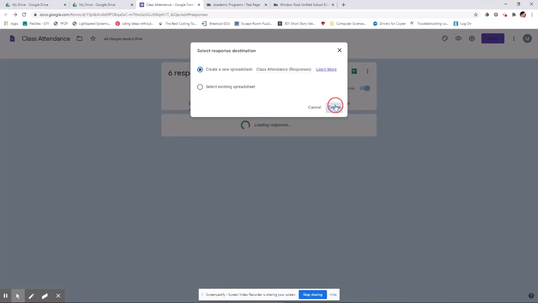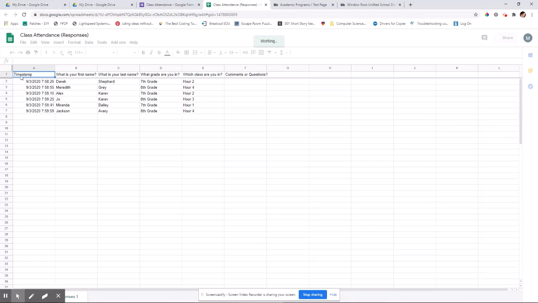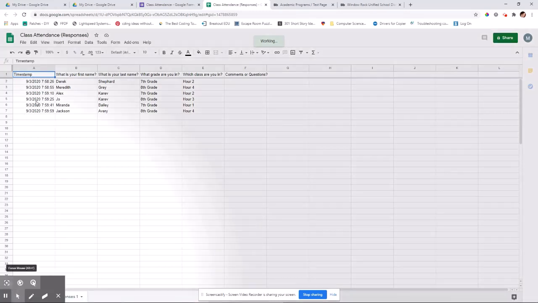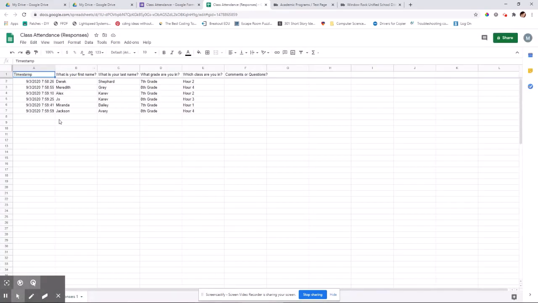So I'm going to create that new spreadsheet, and it's going to take me to a Google Sheet that looks like Excel. Remember, I told you that it gives us the timestamp, so we have the timestamp, and then it has each column for each question. What is your first name? What is your last name? What grade are you in? What class are you in? And if anybody had typed comments or questions, they would be here.